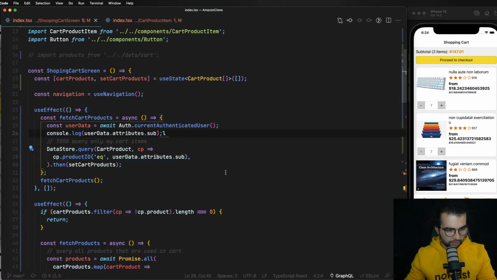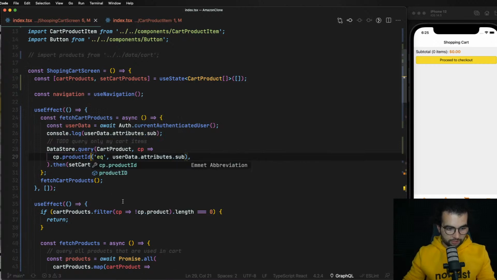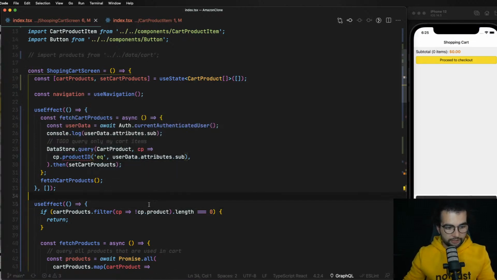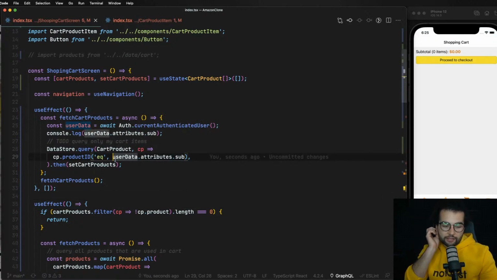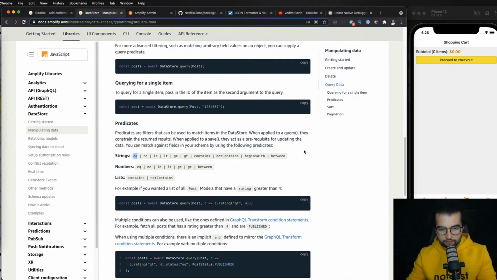With product ID, it doesn't want to work. But why? Did we mistype a product ID? I don't think so, because it's typed and it says that it should be product ID. I think that product ID is an ID, but we are passing a string. So let's have a look here. ID.